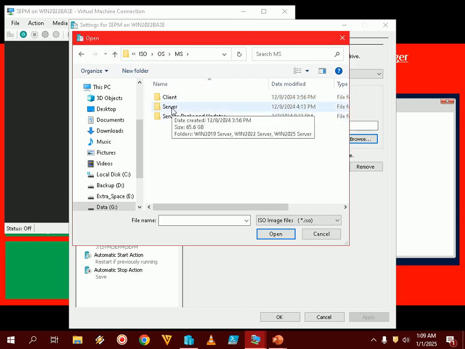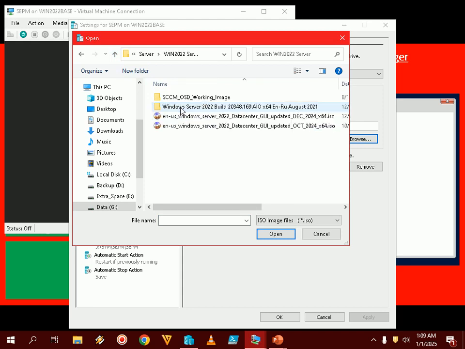Windows 2022 server OS. You have to excuse me because there are a lot of fireworks going on for the new year. I'm just closing down.